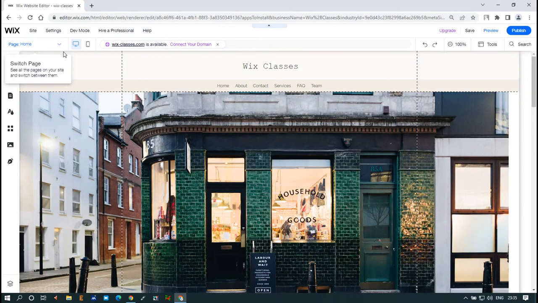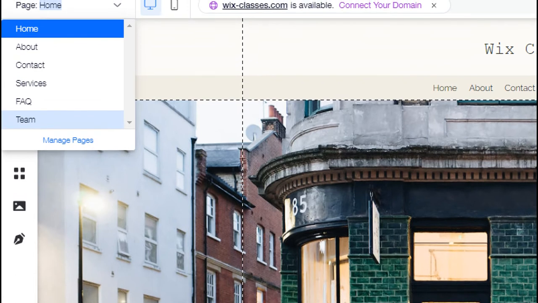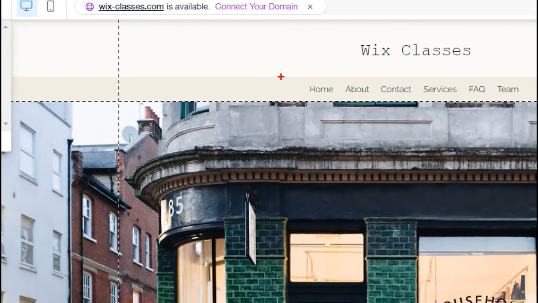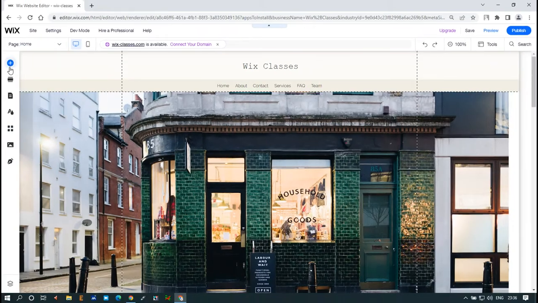If you want to edit anything here, just click on this drop down button, and we can see the pages of our website. We can see the home page, about page, contact, services, frequently asked questions, and team. The same pages appear on this side, home and about. If you want to change it, we can click here and manage pages. Click on manage pages.